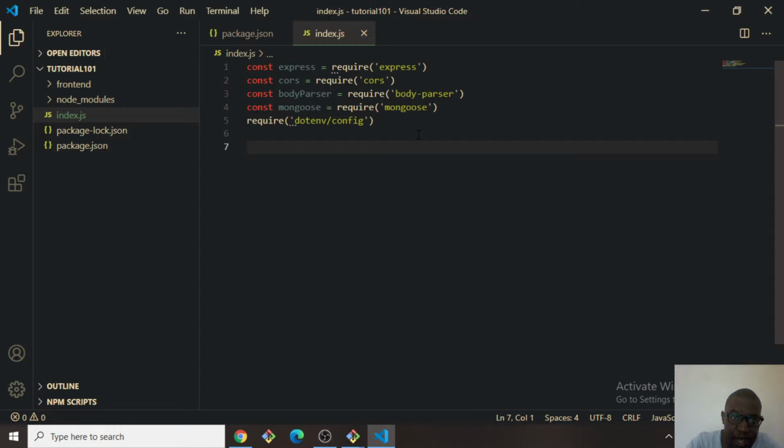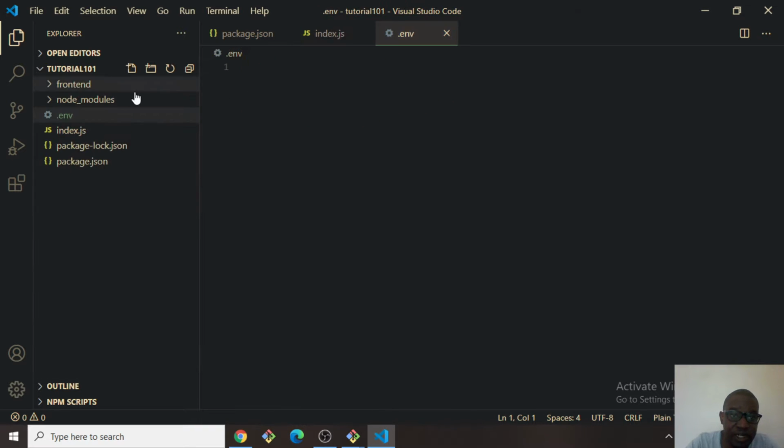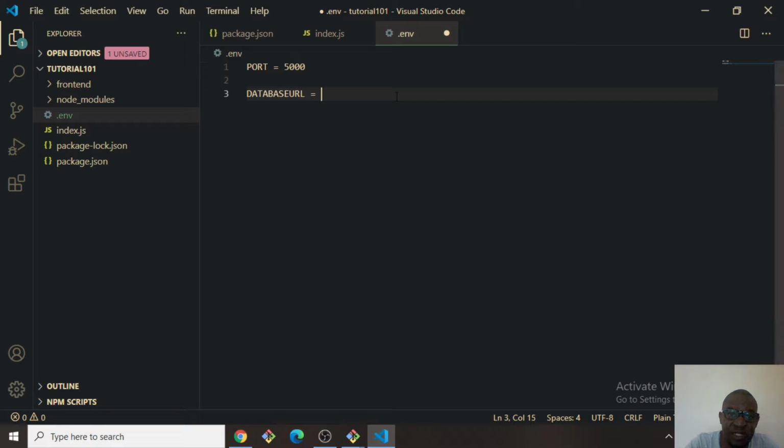So I know we need to just create a separate file where we'll keep the port. So we'll call it .env, and here we'll have the port and it will equal 5000. Cool. And then also we have the database URL, and this is where we'll paste the database URL. So while we're there, we might as well just start the database.